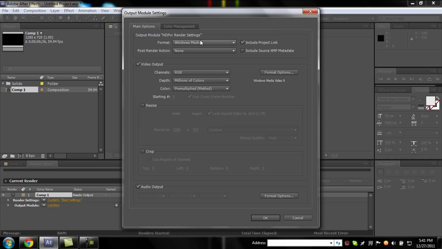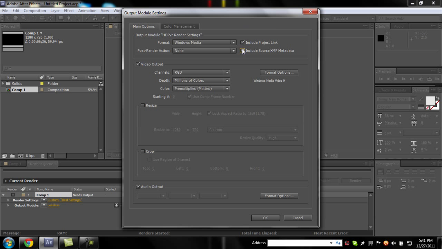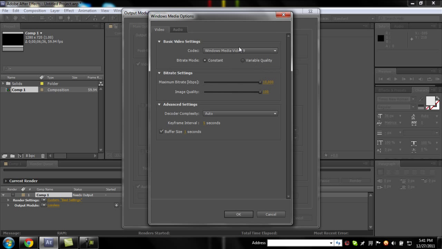Change your format to Windows Media right there, and both of these are going to be checked. Uncheck the bottom one, then do your channels RGB, your depth millions of colors, and color pre-multiplied matted. Hit Format Options, and it should be default, but if it's not, change it to Windows Media Video 9. Then your bitrate settings are down here. Put the bottom one to 100, the top one to 10,000, all the way up, then hit OK.